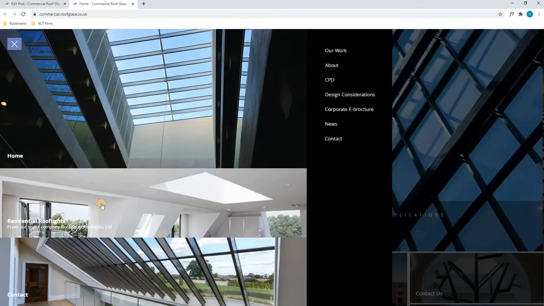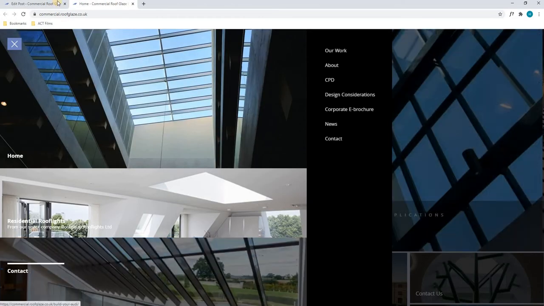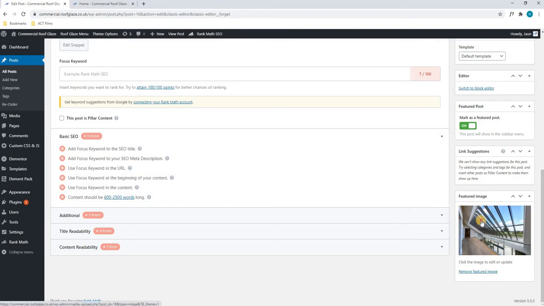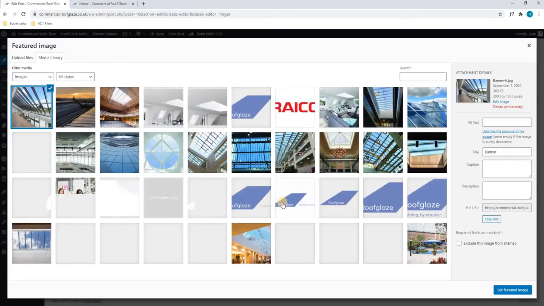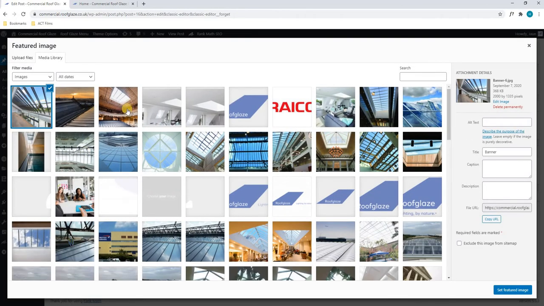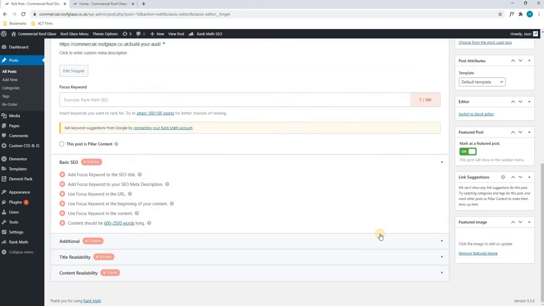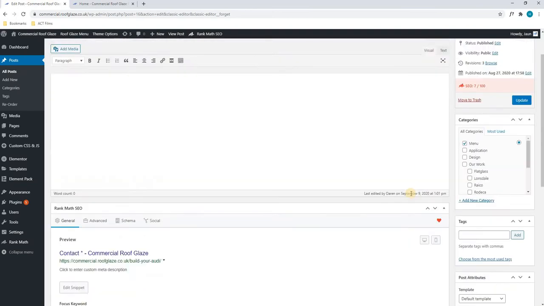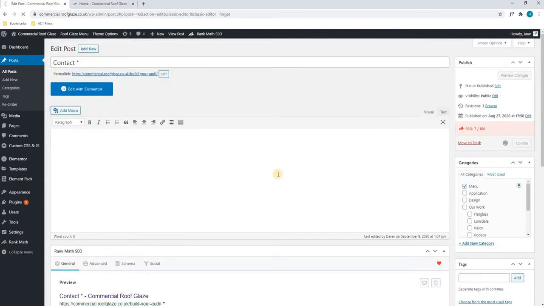This image is the image that will appear here. To change this, we will simply click on the image, and as you can see it has loaded that image, but we are able to change it. For example, I will simply change it to that for the time being. We will select Set Featured Image, and we will scroll back to the top of the page and hit Update.